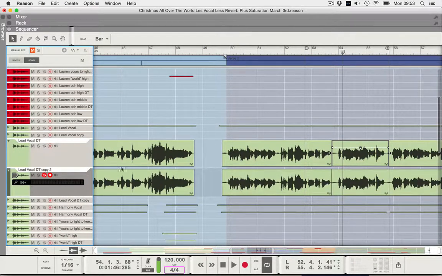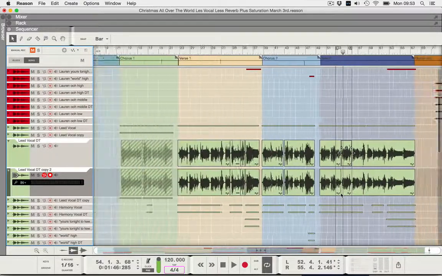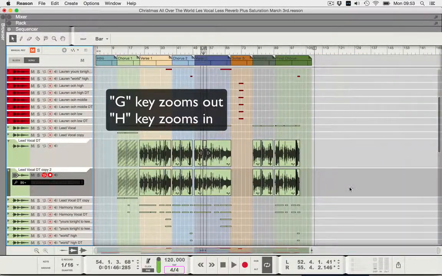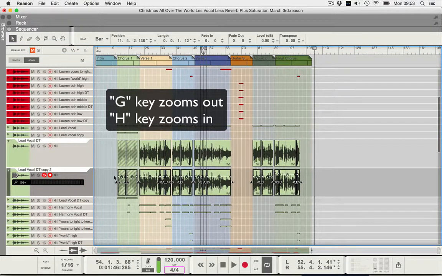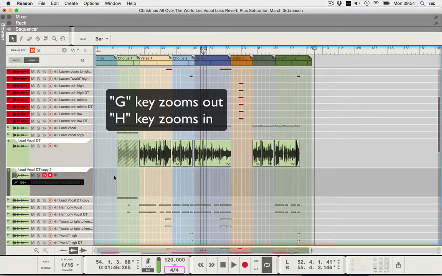Now, the only problem is now, of course, you've got all of the audio data on that track as well. You don't want that. So I press the G key on the computer to zoom, and then I just grab hold of all of that audio and then press delete, and then I'm going to zoom back.